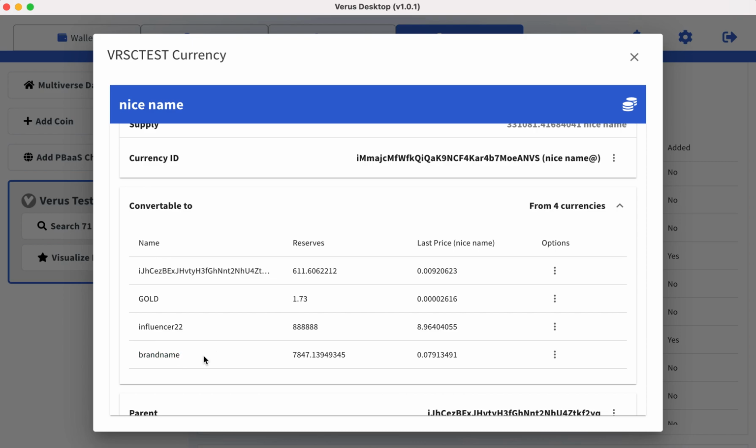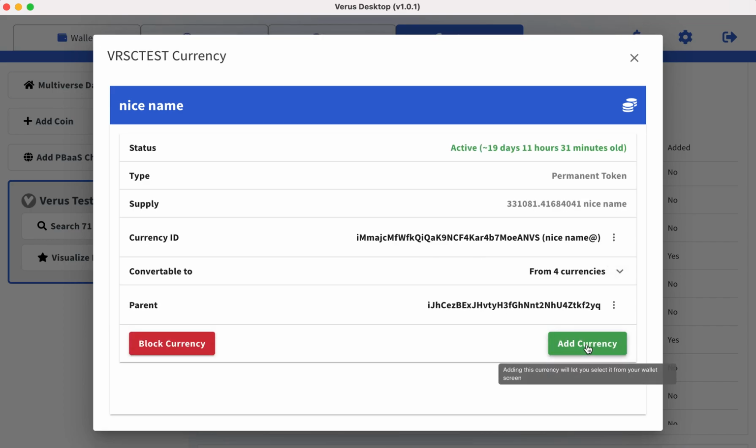And then brand name. Brand name is another type of token, and there are 7,847 in here. Brand name is a centrally issued token, and it can be minted and burned by, for example, a brand loyalty token or whatever, and the brand name has control over it. So yeah, there's 4 currencies in this multi-reserve currency here. So we're going to add that. We're going to add this currency called nice name.